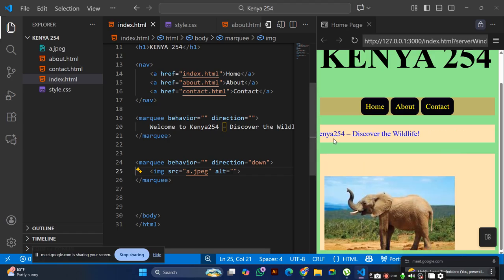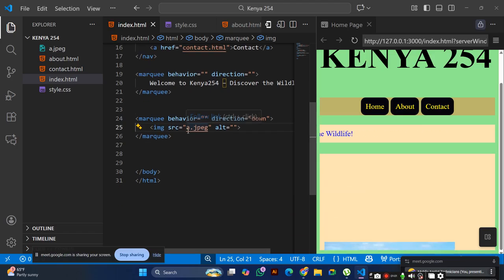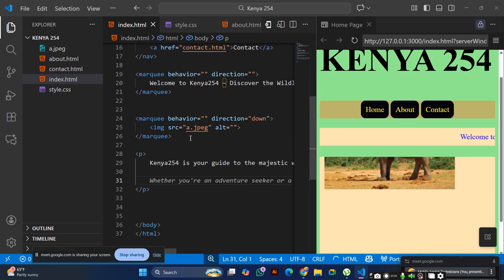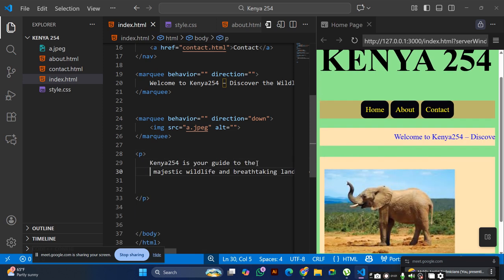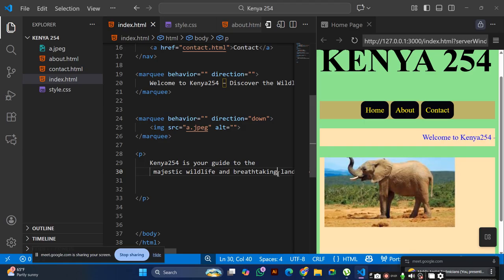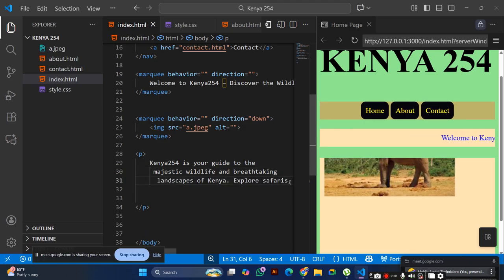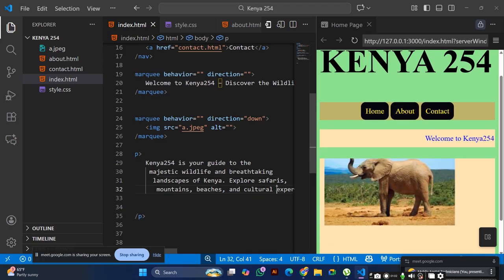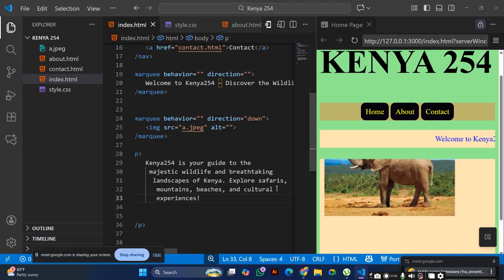We do that inside a paragraph, a p tag. So just say p, then now you type the message that you want. P tag, then you type the message that you want.